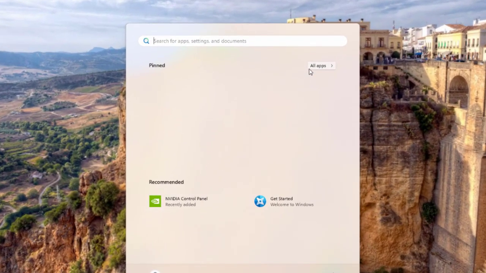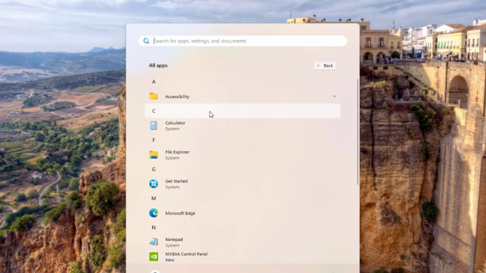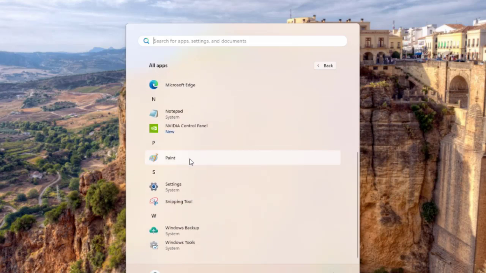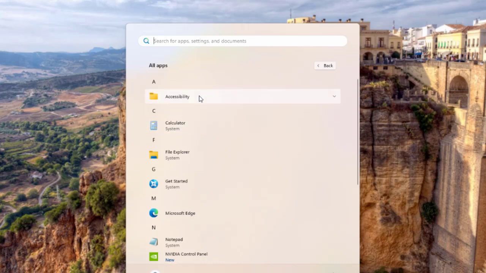I'll click on the Start menu. I'll click on All Apps. These are all the apps that come with this Windows 11. There's Paint, there's Snipping Tool, Microsoft Edge, the calculator, and that's it.